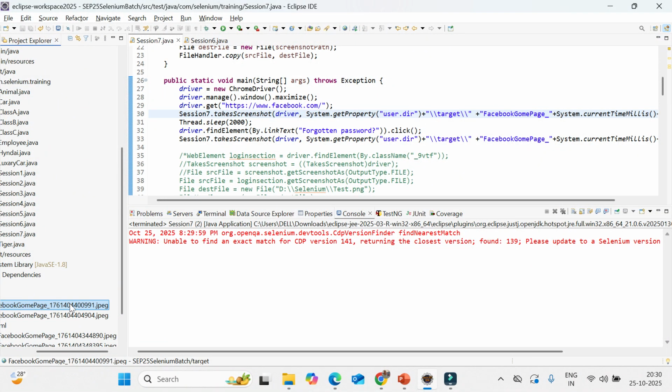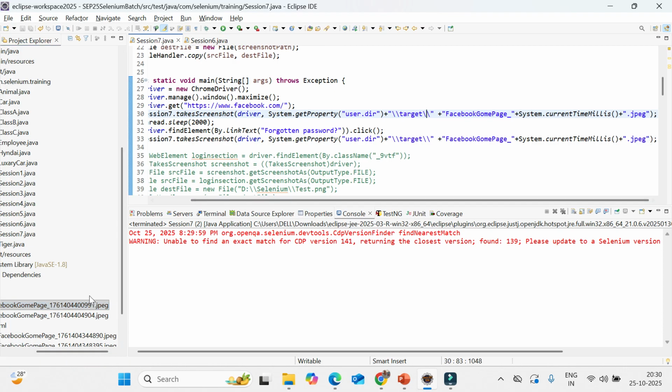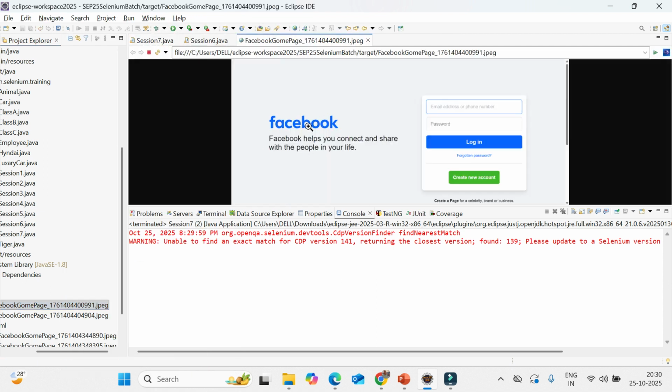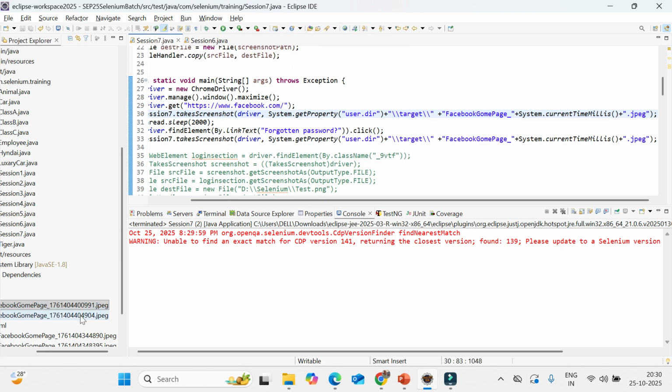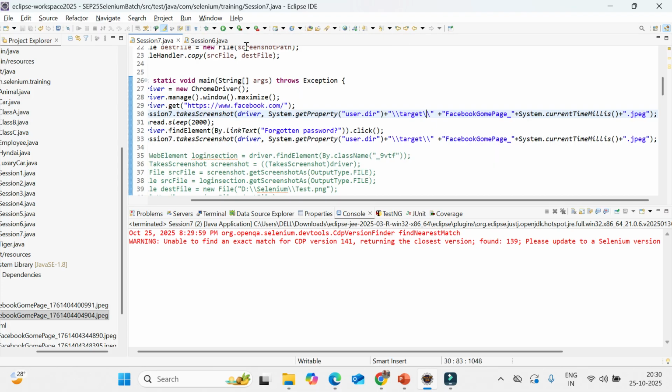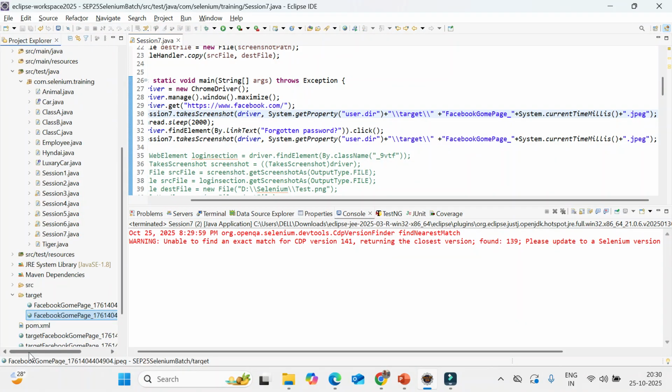You could see the timing, right? Always JPG format, whatever format, and System currentTimeMillis. That is the current millisecond format time. Now try to open it. Open with or double click here. You could see the first one is after opening the page, the whole page, right? And the second one is after clicking on that forgot password link, right? So that is the way a screenshot is captured, and it gets captured in the folder itself. Let's remove everything, and you could see a better view now.